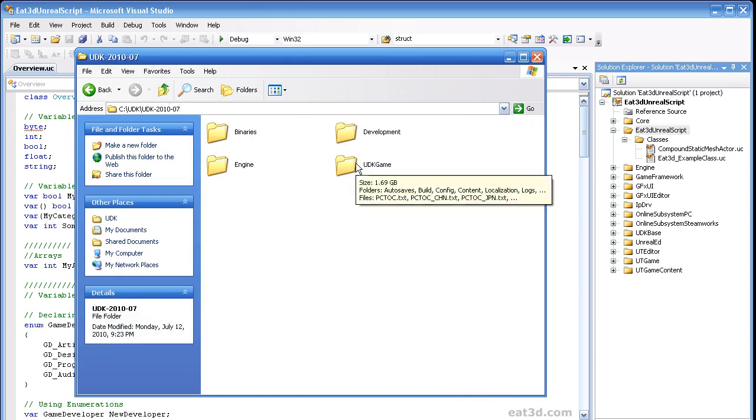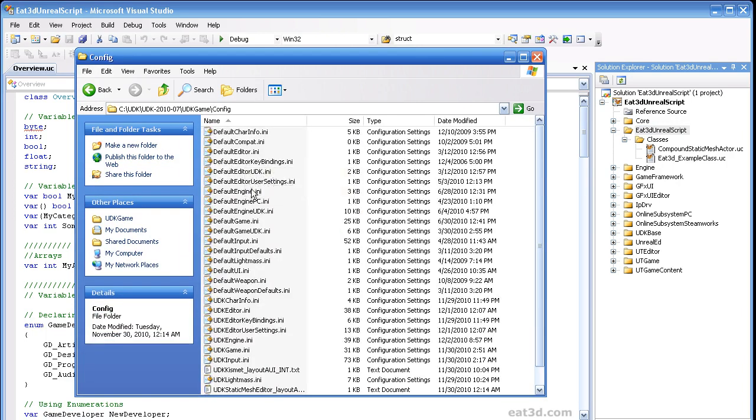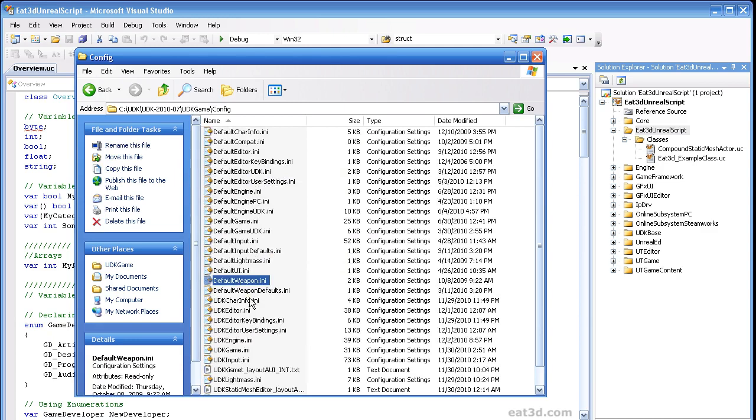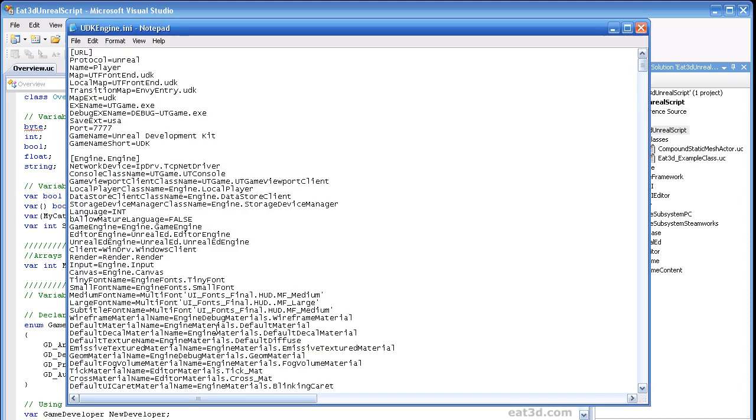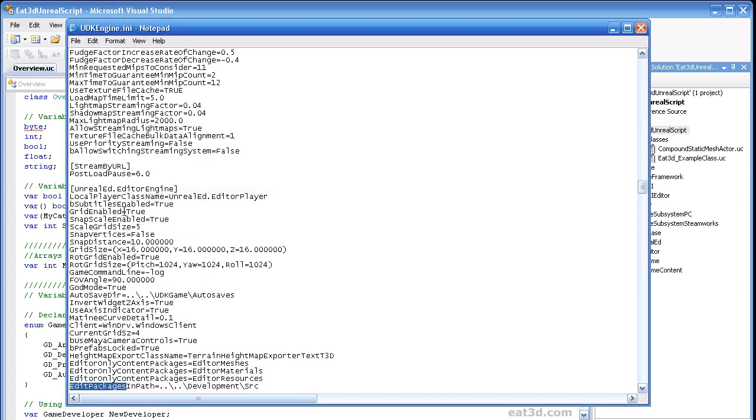But here inside of the UDK game folder, there's a config folder, and this has all of the INI files, which are the configuration settings for everything from the editor to the game. As you can see, there's a wide range of different default files, even down to weapons. And so we're going to open up the UDK engine. And here, we're going to do a search for edit packages. So we're under the heading.